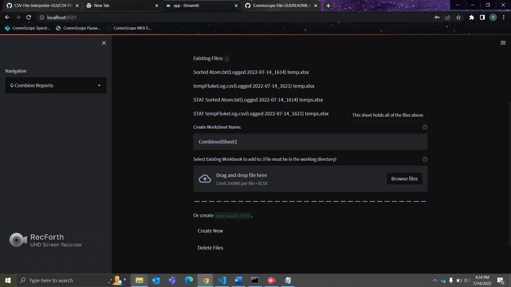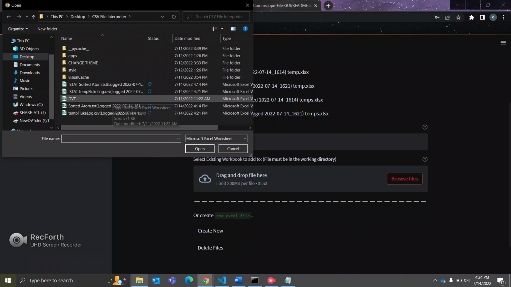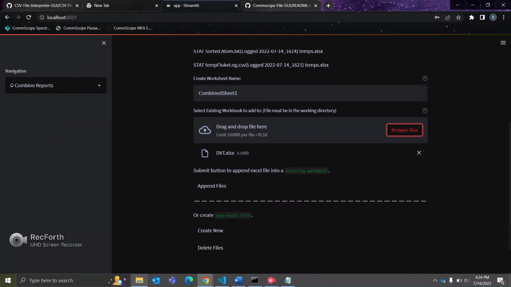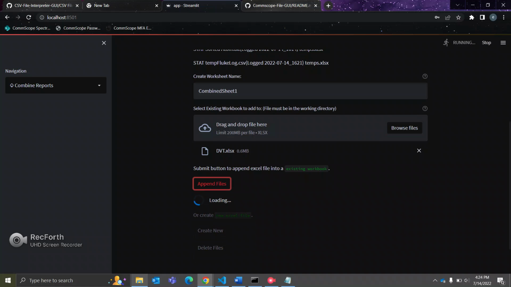As for option 1, we would need this to be in the current working directory. If there is an existing workbook, you would need that to be in the current application directory. So we'll click browse files. I have one saved here called dbt. Then the submit button to append the Excel file into an existing workbook. We'll append these files there.